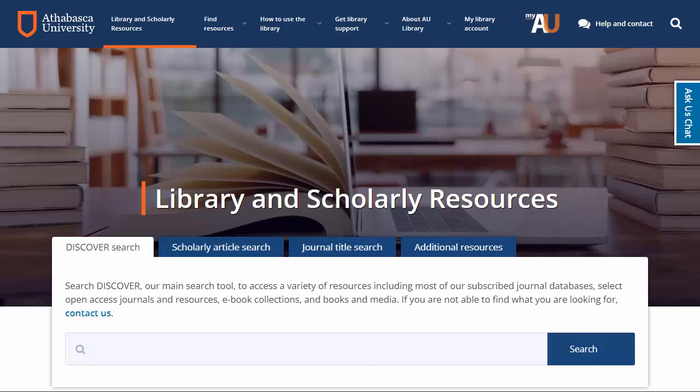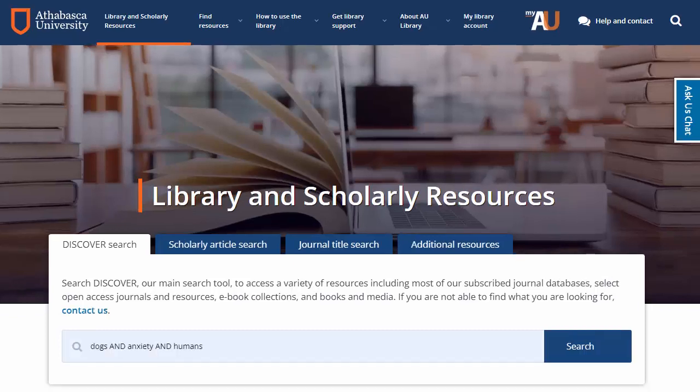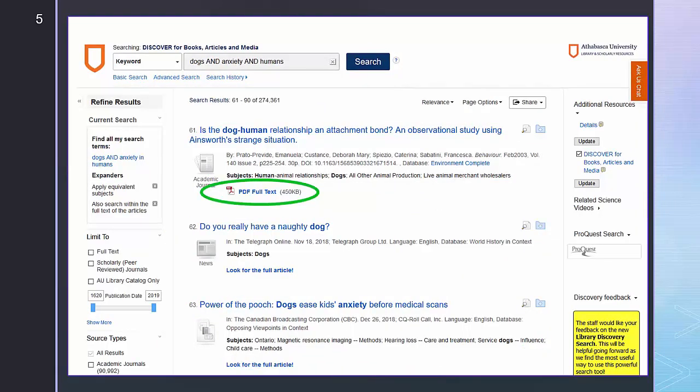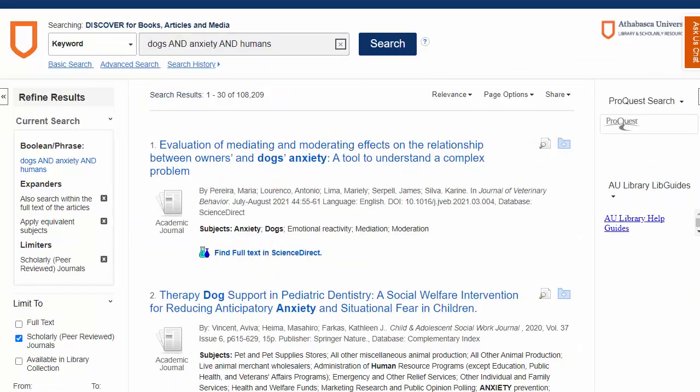Let's get you started searching in Discover. So from the main library homepage, I'm going to search for dogs and anxiety and humans. Discover has searched through its metadata collection provided by hundreds of different vendors to select items that have been described with or that contain these keywords. WebBridge has linked up the metadata for some of these articles with a full-text PDF.